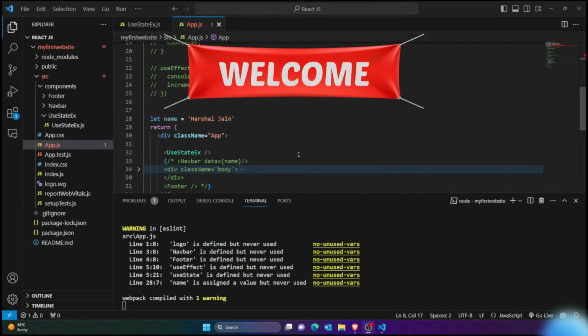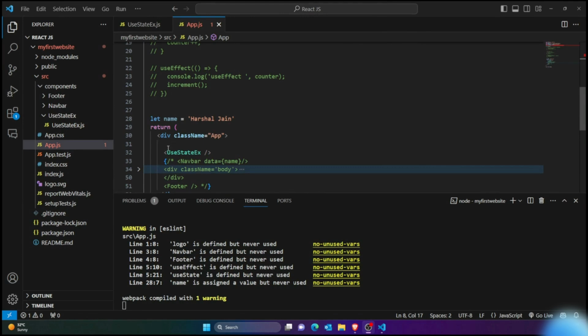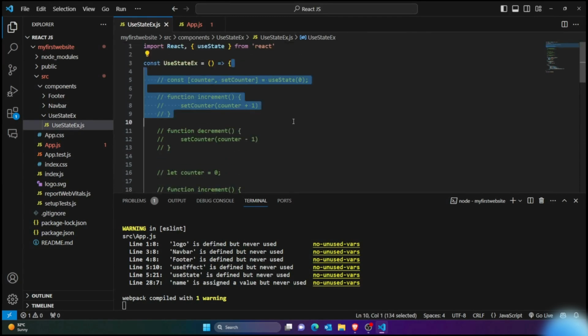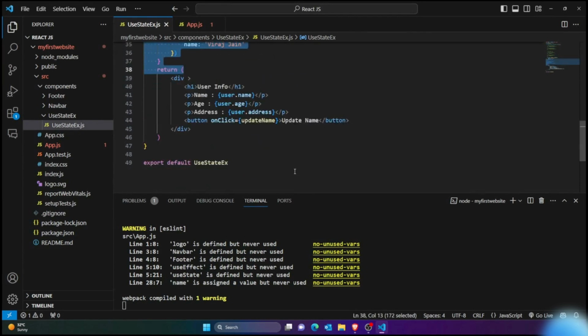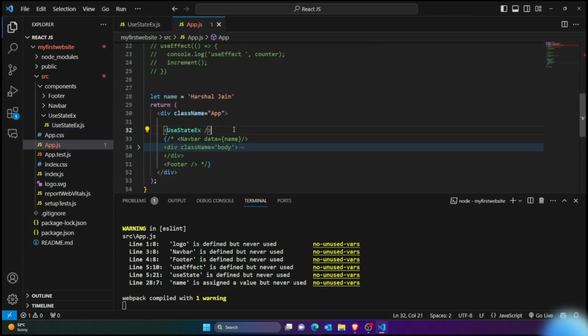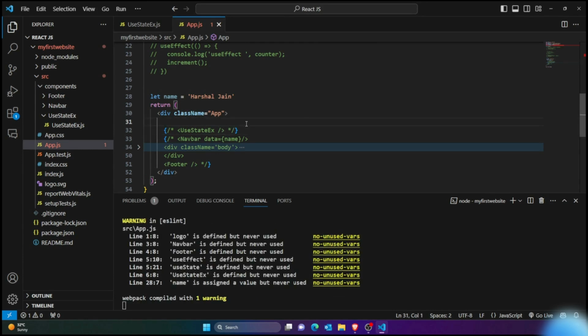So hey everyone, in this video we are going to learn about the useEffect hook. In the last video we covered the useState hook, and it was taught properly, so you can watch that and you will learn everything about the useState hook. Now we are going to learn about the useEffect hook. It's another hook which helps us get real-time changes, whatever we want.